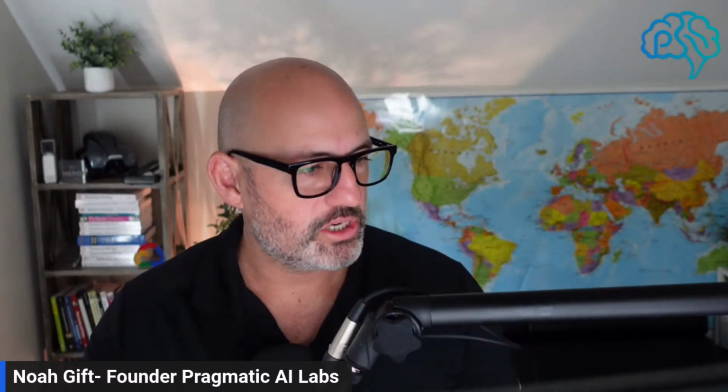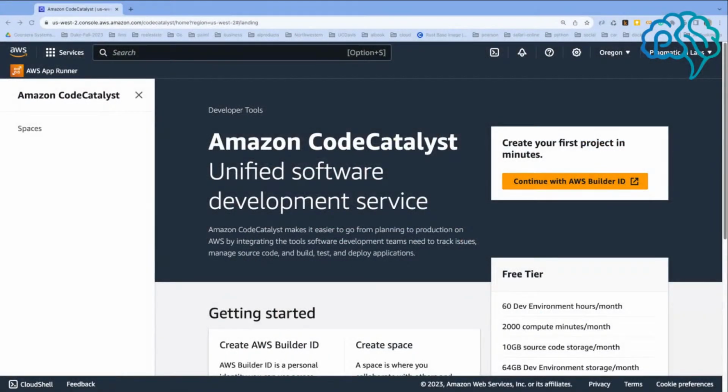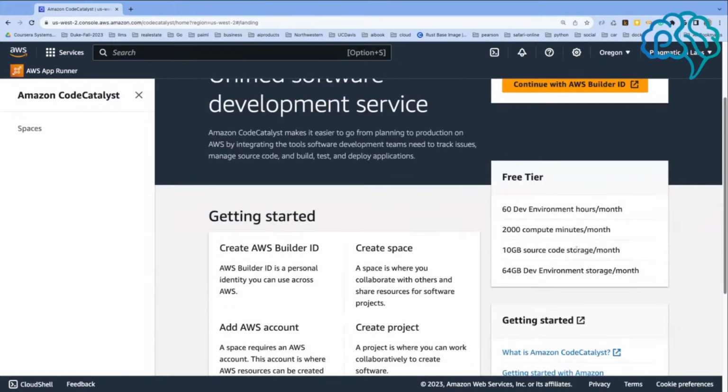So I'm going to go ahead and share my screen here, and let's take a look. So we've got Amazon Code Catalyst, Unified Software Development Service. And what's interesting is that all of these tools, so CodeWhisperer as well as Code Catalyst, have this AWS Builder ID associated with it, which is pretty cool because it means that you can use it for free. And you can see the free tier here is pretty generous in that you don't even have to be a student, etc. You actually get a lot of free compute capabilities here.